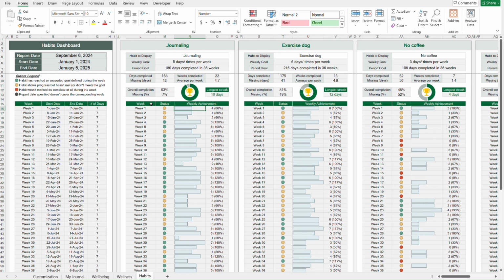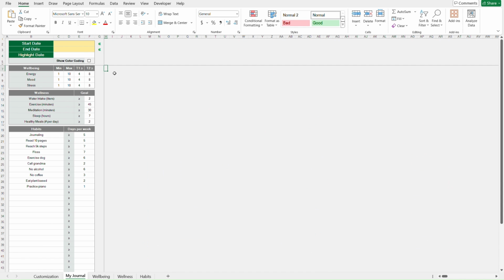Lastly, you also have a visual representation of the weekly achievement via the completion graph, as well as the total number of days the habit was completed. In this example, I marked journaling as completed 4 times during week 1. So I have a total of 4. 4 out of 5 is 80%, and because I didn't reach the goal, my status is yellow.